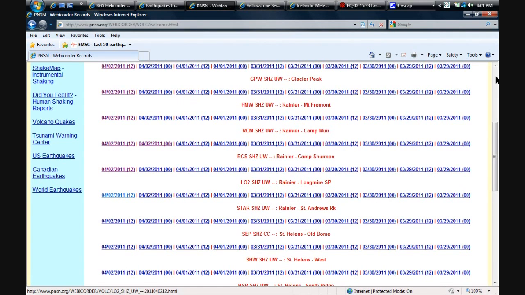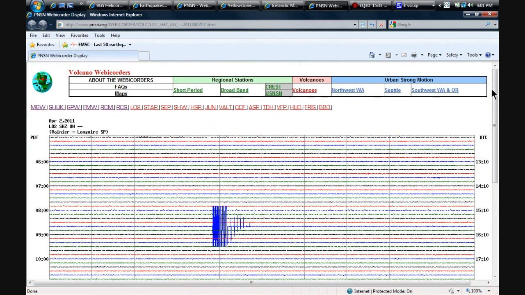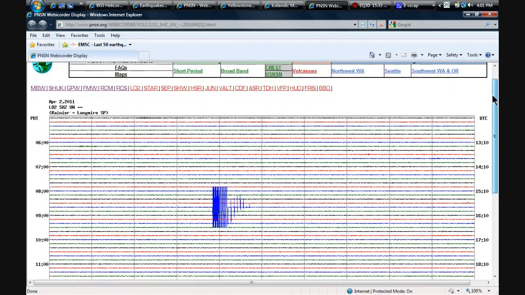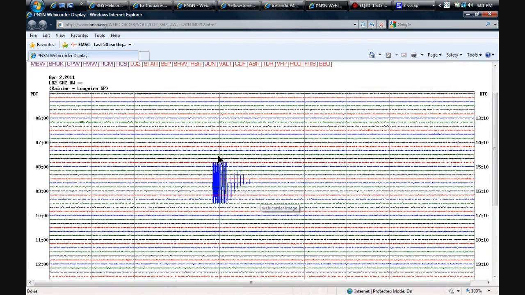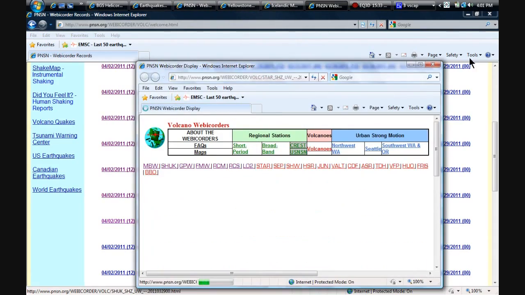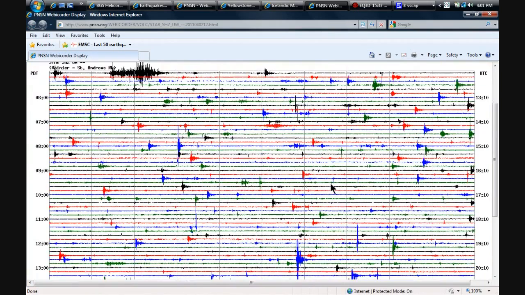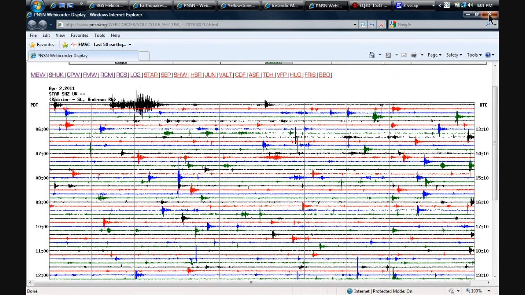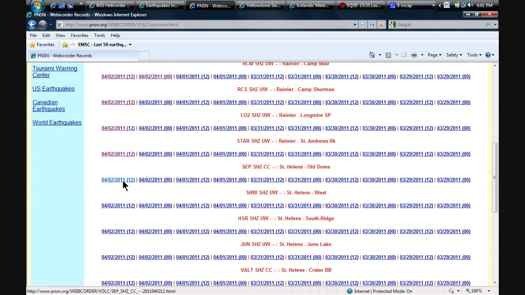Several small earthquakes, and that's fracturing occurring beneath the ground. Okay, here's Rainier again. And that's an obvious earthquake right in the middle, a few hours back now. And Rainier St. Andrews Peak. Wow. Okay, well, it looks like Rainier is definitely experiencing an uptick in activity.